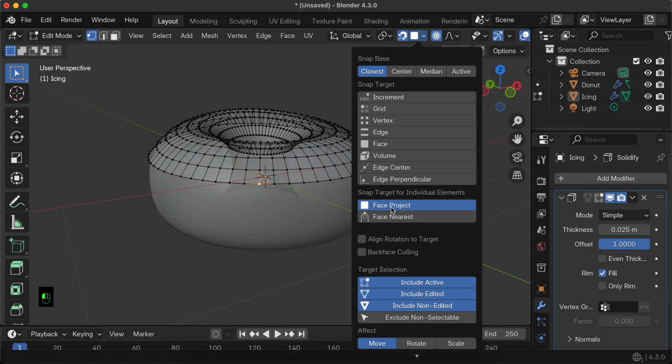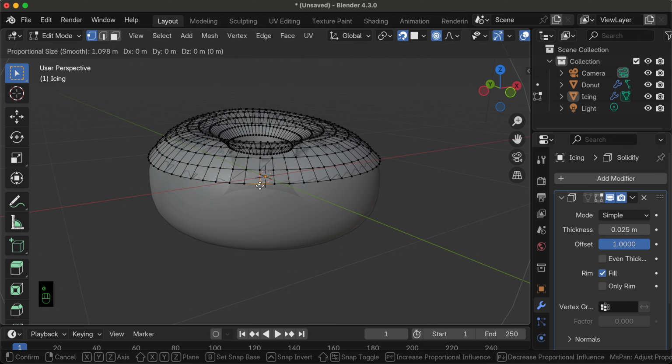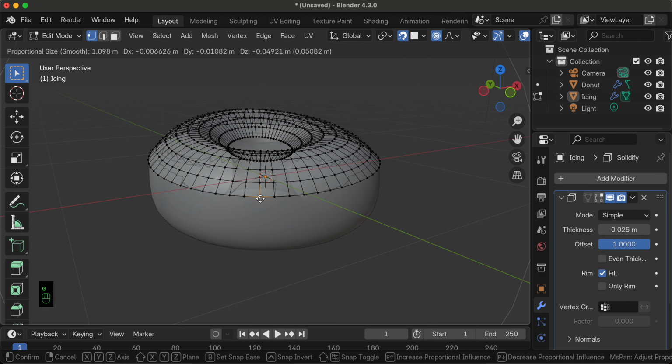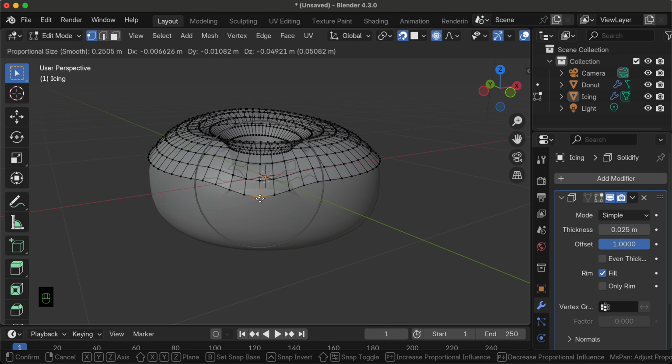Then we have to just select one vertex and press G to move it down. So select any of this vertex and just press G, and as soon as I start moving it down, here you can see I'm just reducing this circle of influence. If you keep it very big, your icing will get affected, so I'm just moving it a little bit in, so keep it small. So yeah, something like this.